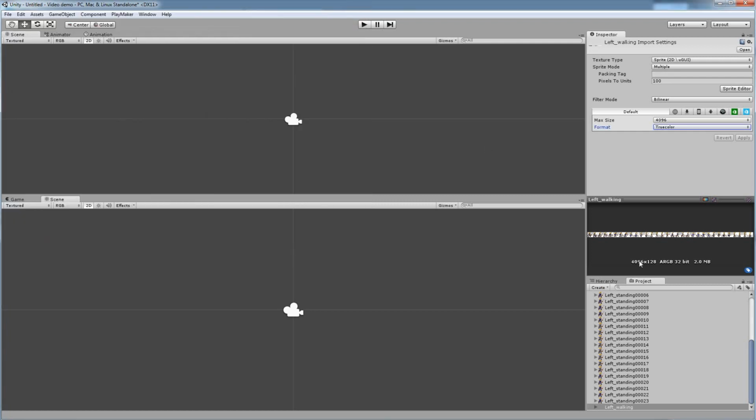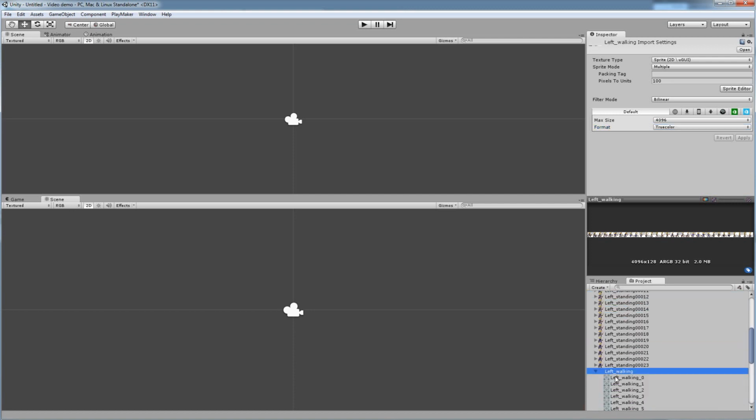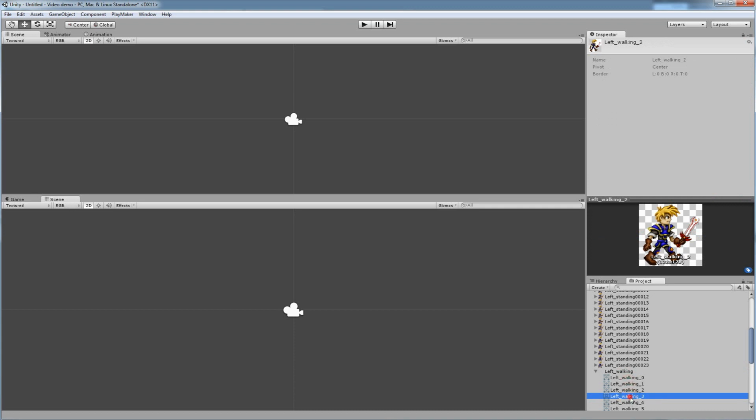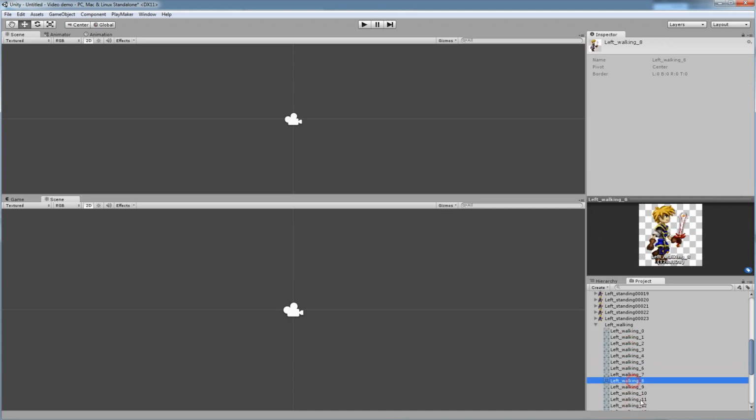So I'm going to close this now, and if we look at the left walking and I click on this, you can see that it took all these different slices and created new images out of these. So we have the character in walking formation.